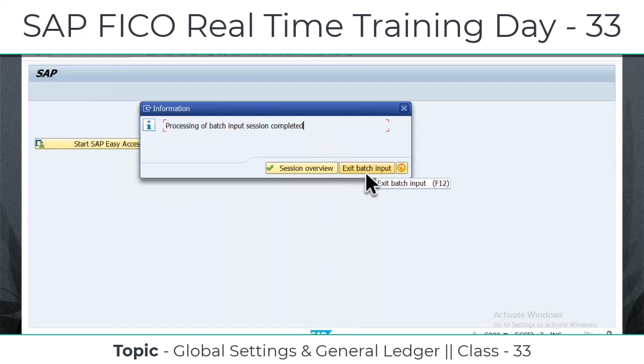Click on the exit batch input button. Now you're done. If you want to go back to the overview, you can click on this button. Or if you want to come out of the transaction, click on this button. Click on exit batch input session.